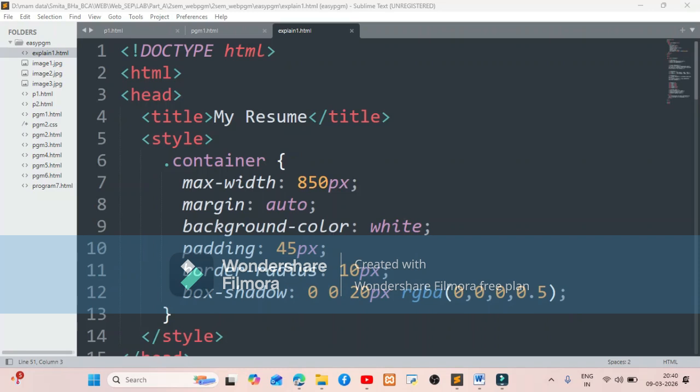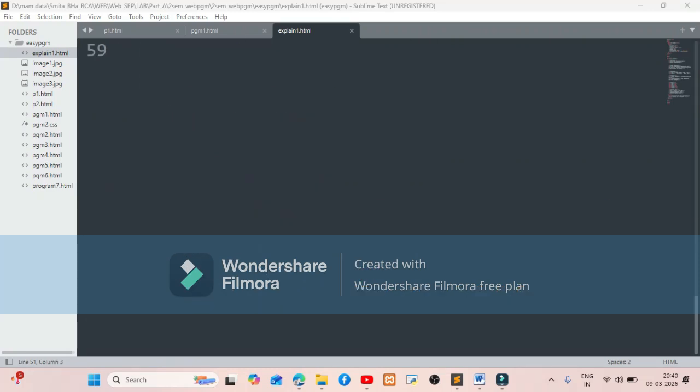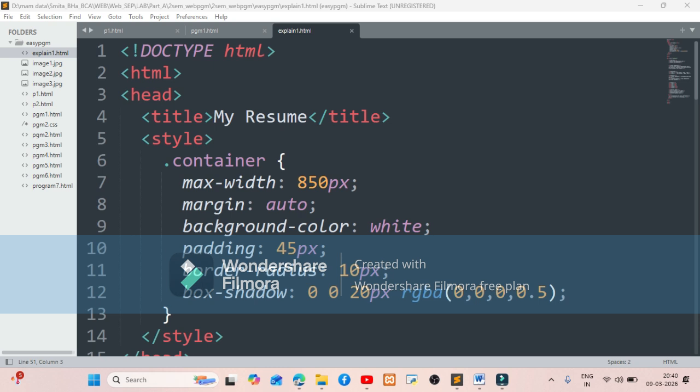Hello students, let us continue with yesterday's program. In yesterday's program, we added one CSS to our entire web page and we gave the name to the class as container. Next task is all our H2 headings.